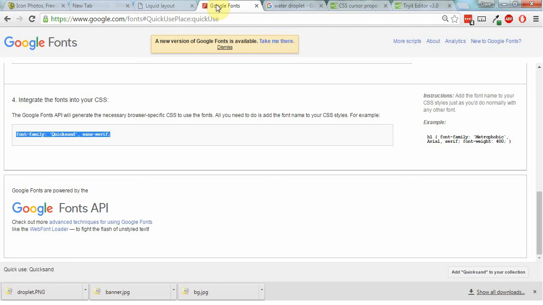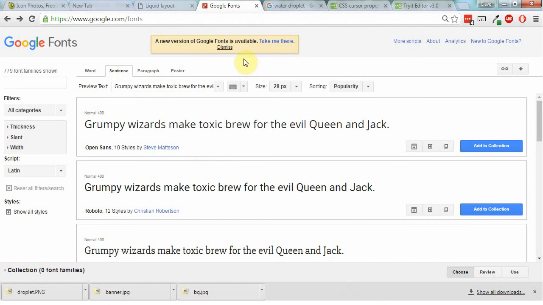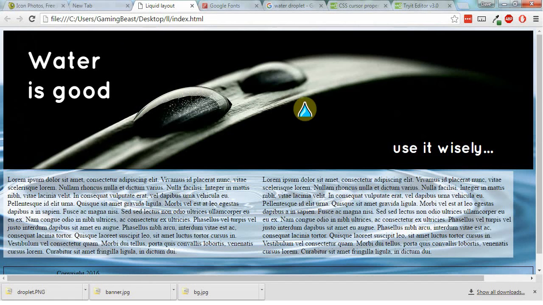That's how you do the fonts over here at Google Fonts. Even though I didn't really like that font very much, that's easy enough to change.